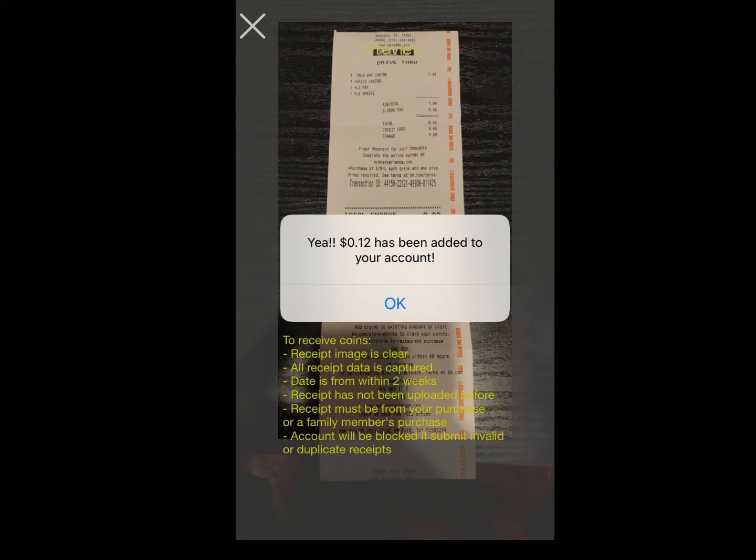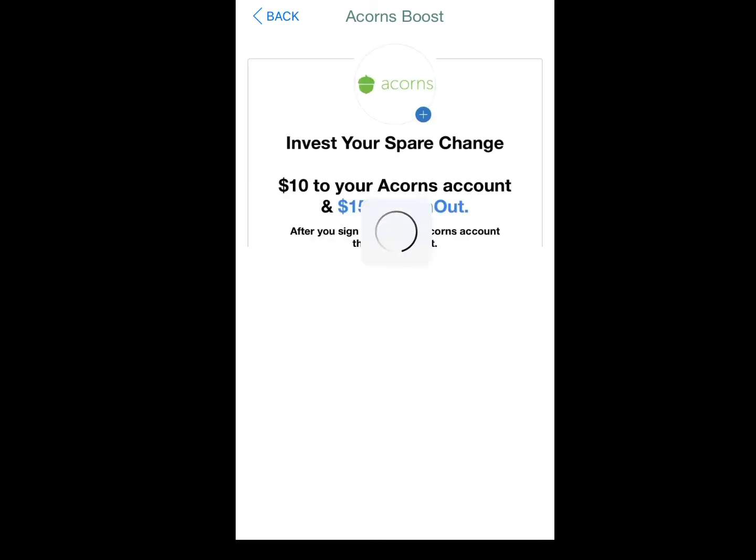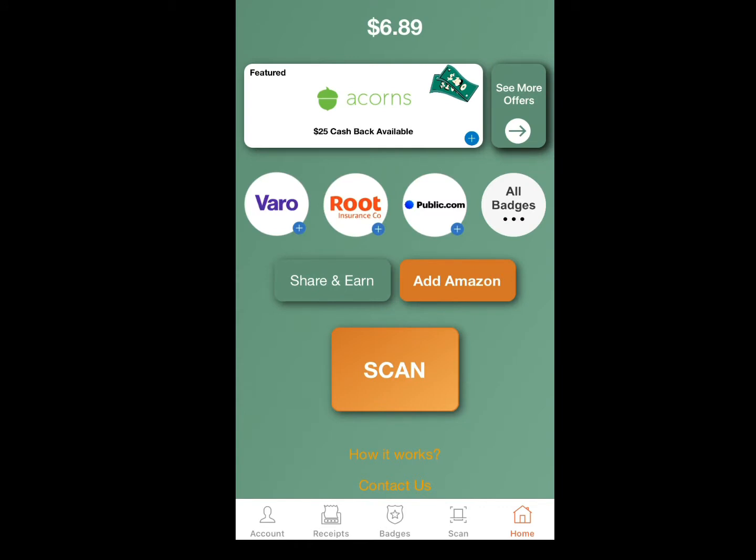So now I'll go back, and basically the 12 cents will be added to my account instantly. It's not like you have to wait a period of time, anything like that. Once you go back, a little ad will pop up, but you just go back to your account, and you'll see there, now I got $6.89, so my account went up.